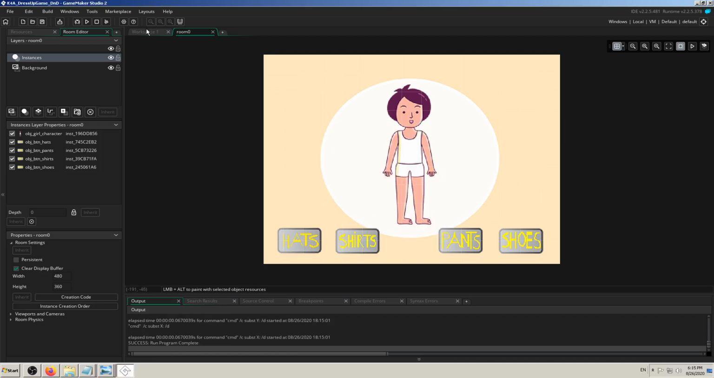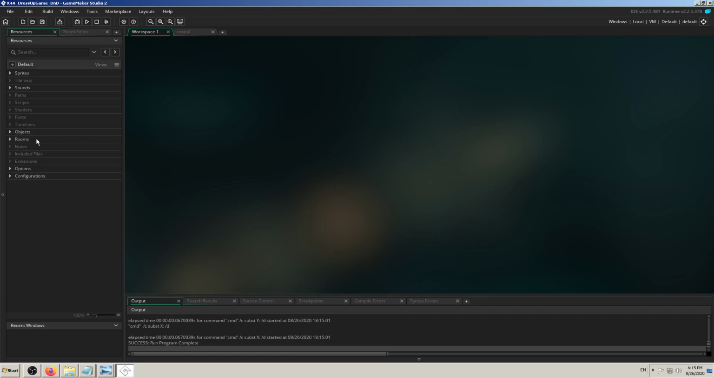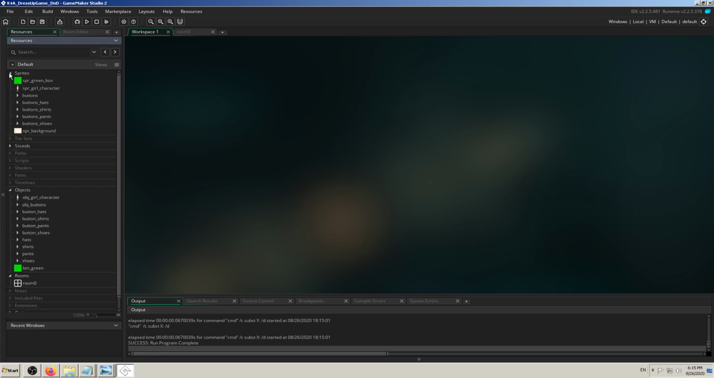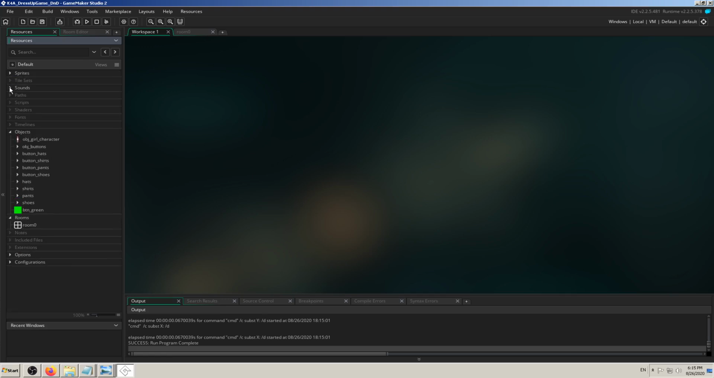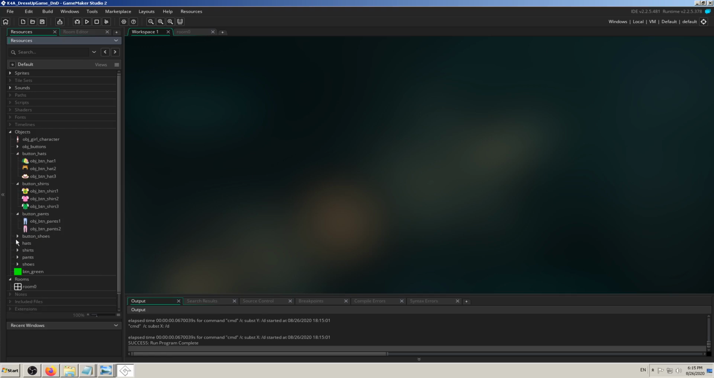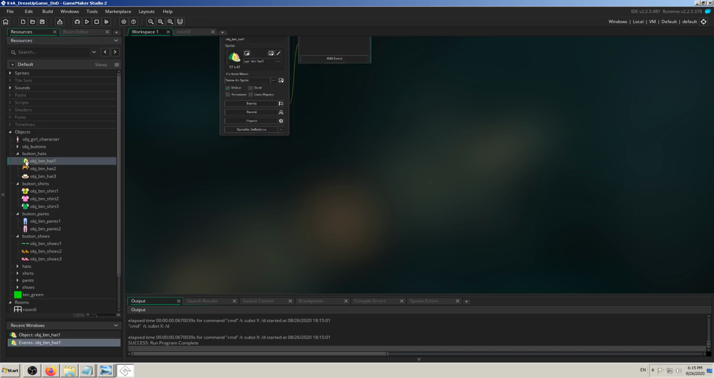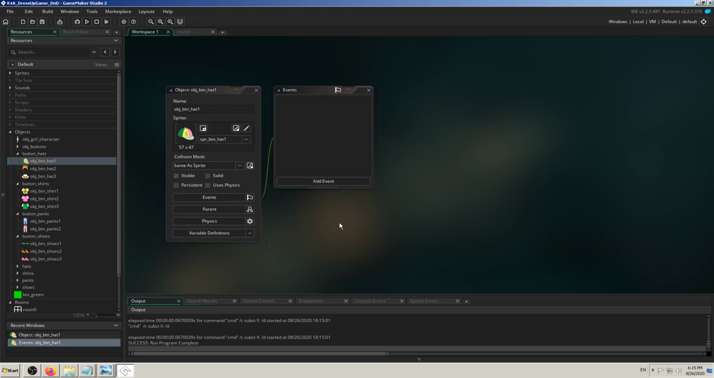So let's go to the workspace. Let's open objects. Let's open sprites, we don't need them. Sounds, don't need them. Okay, objects. So let's try to find buttons for shirts, hats, pants and shoes. I will open all of those folders, all of those groups. You don't have to. And I will click on the first one, obj button hat.